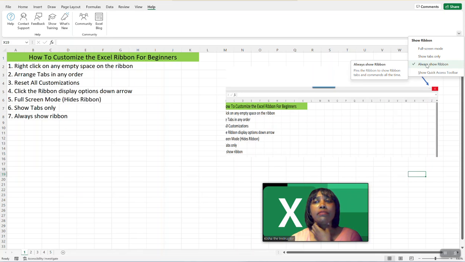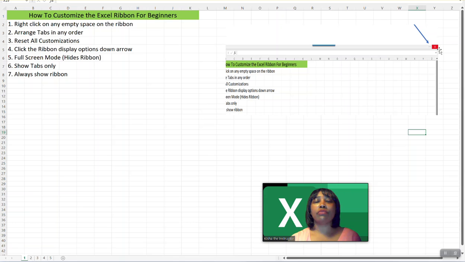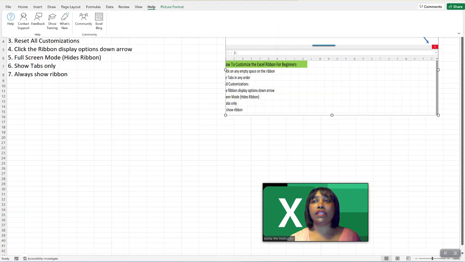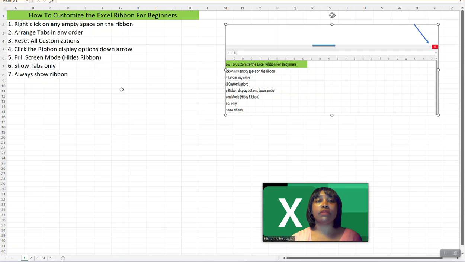I like for mine to be on Always Show Ribbon, but say you wanted to use the Full-screen Mode, which hides the ribbon. We select that, and the ribbon disappears. And if you want that back, you'd have to click this ellipsis button, those 3 dots, and I have a picture here that's showing you what that looks like. But I'm going to click my ellipsis button, and then now the ribbon is available. But if I click off again, it disappears again.